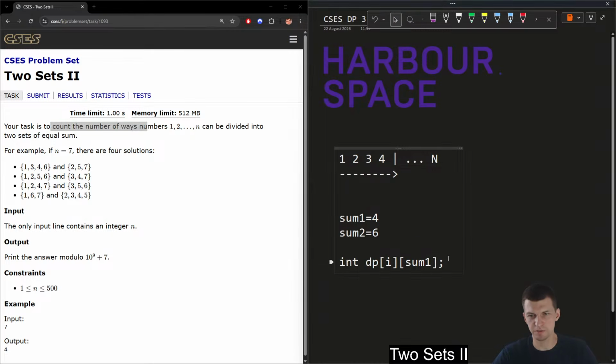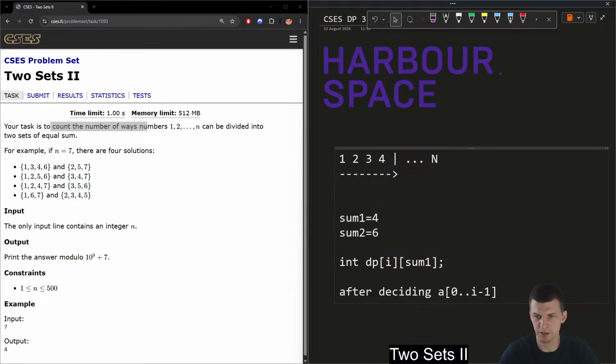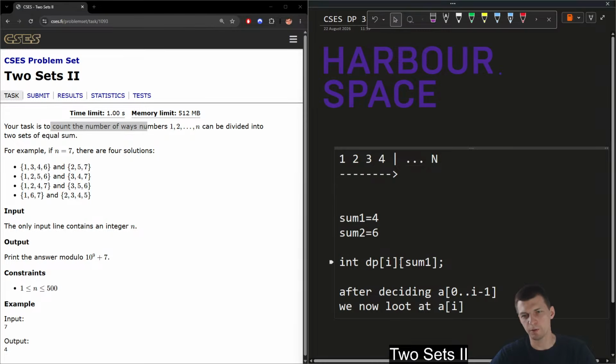So the definition of this DP is that, let's say that already after deciding about a of 0 up to a of i minus 1, so you are done with the first i elements. Now you will look at element i. We now look at a of i to decide about it. What is the number of ways to split those elements so that the sum 1 would get exactly this sum of values?